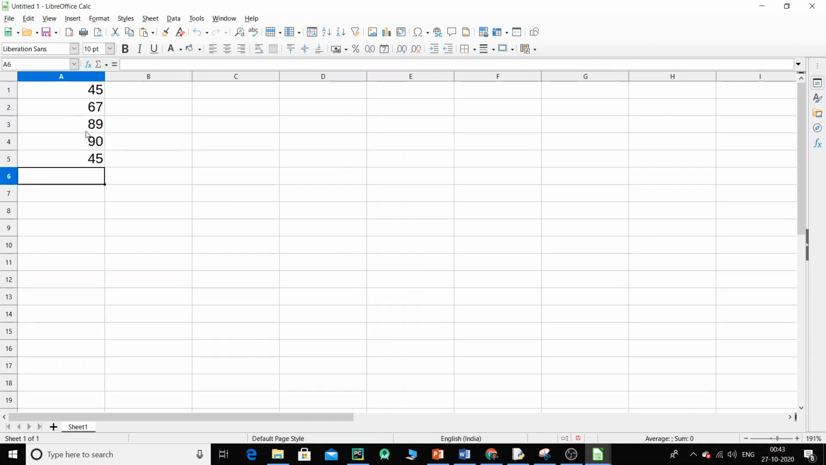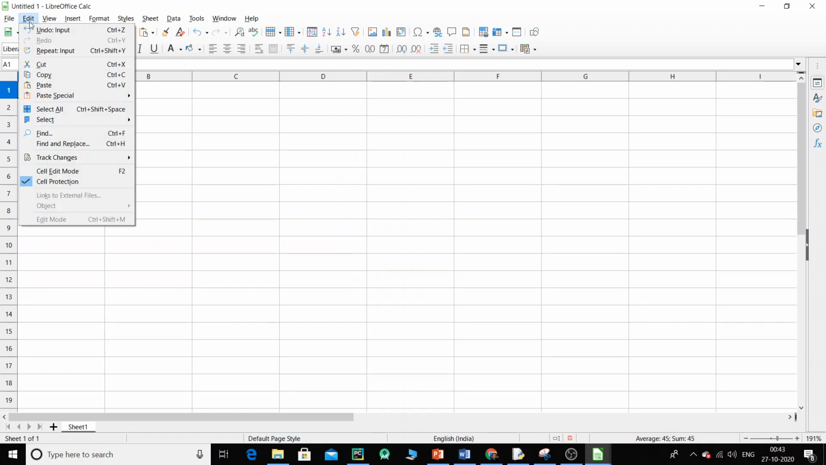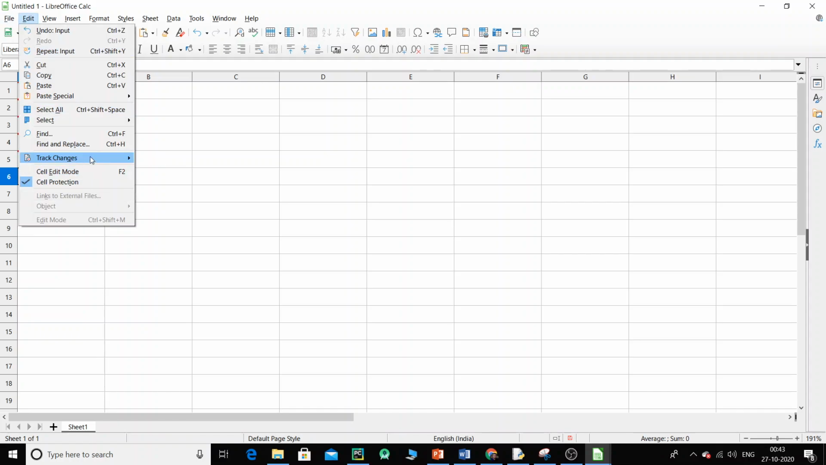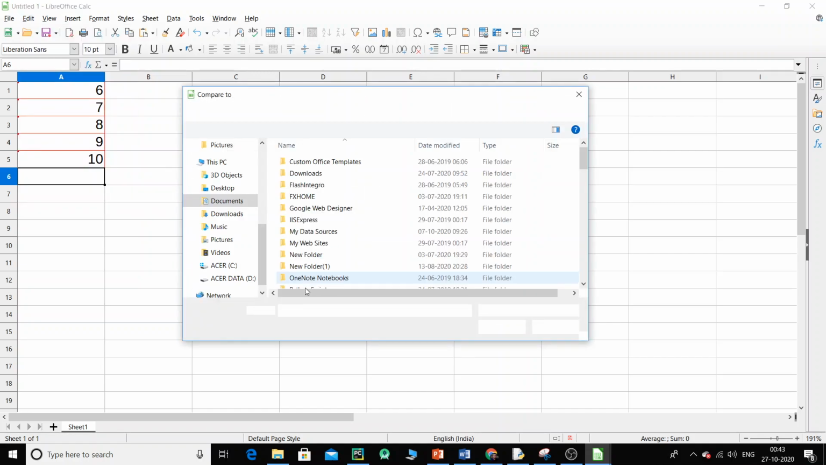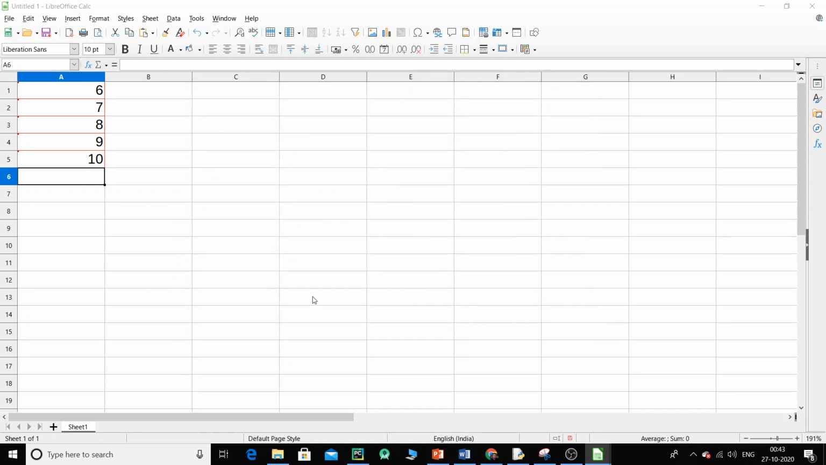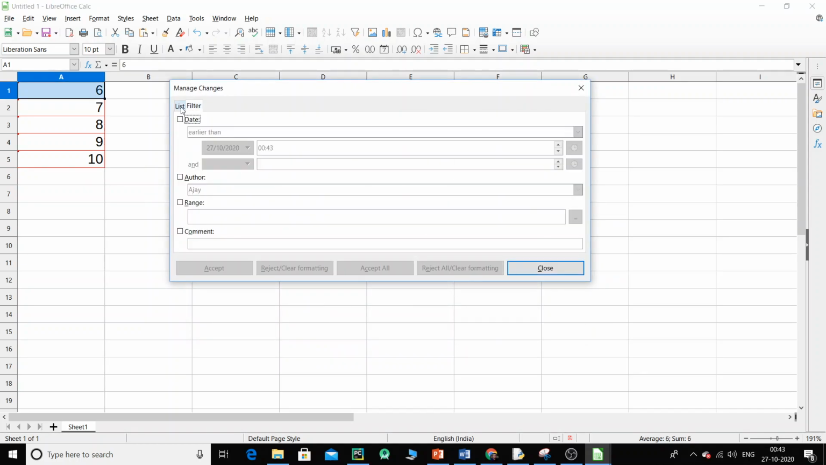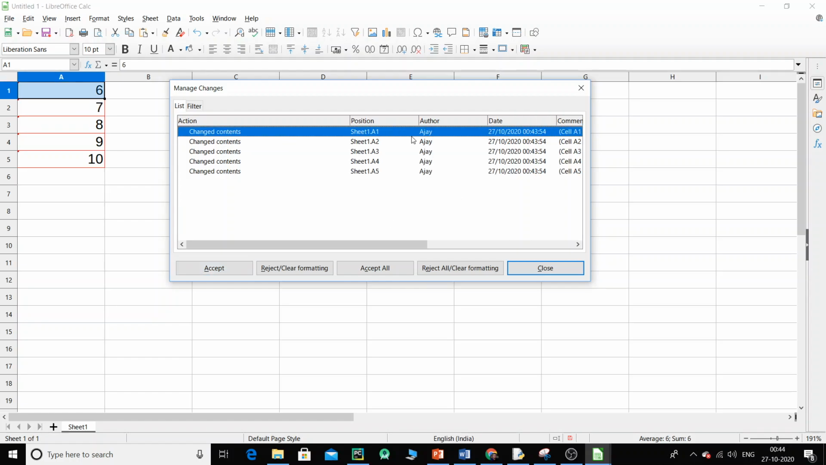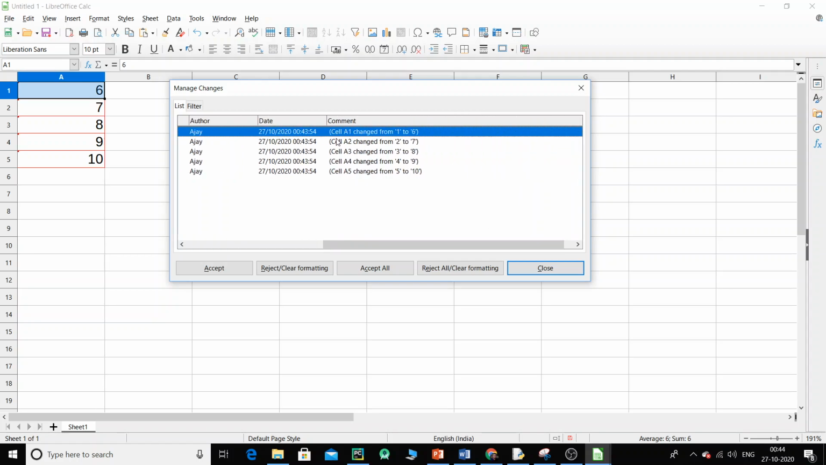I have these 5 values, and now I will go to Edit, Track Changes, Record, and I make this as 6, 7, 8, 9 and 10. That is the change I made. Now I will go to Edit, Track Changes, and Compare Document. Say yes, and over here I'll give doc1.ods, and just OK. You can see that it is showing you the changes over here. That is A1 change from 1 to 6.